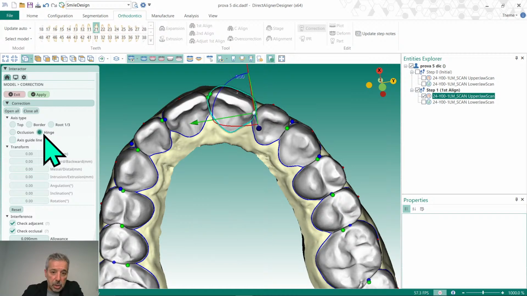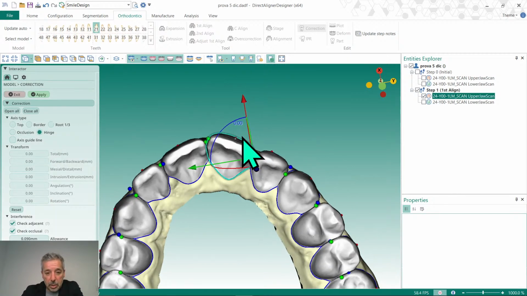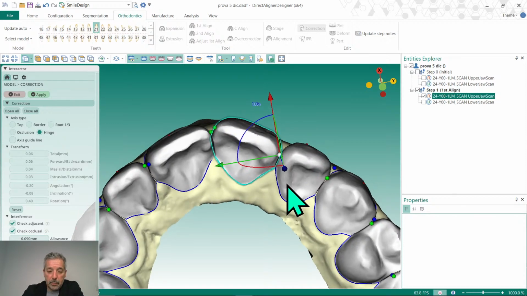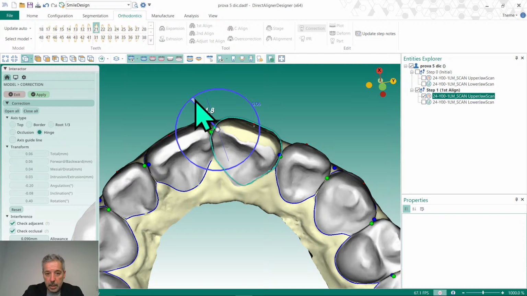Look, the hinge. Hinge means a point of rotation, and if you put the hinge here, look, you have a fixed point and the movement is like a door movement. But obviously you have the possibility to change the point of the hinge, like from distal to mesial, just press Alt on the keyboard and click the other side, and the software changes the hinge point.